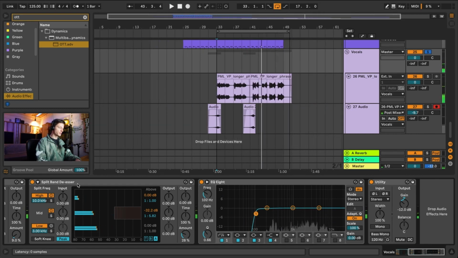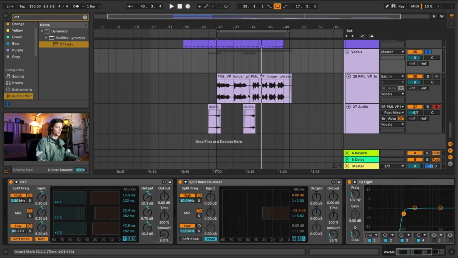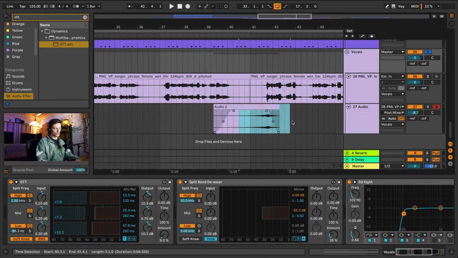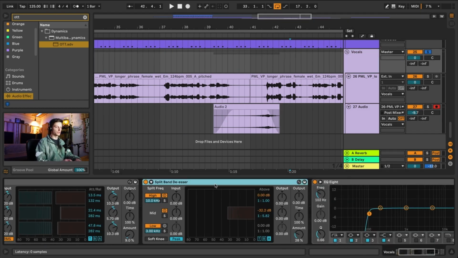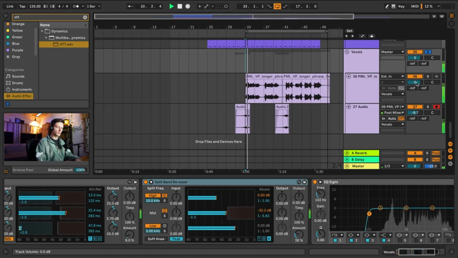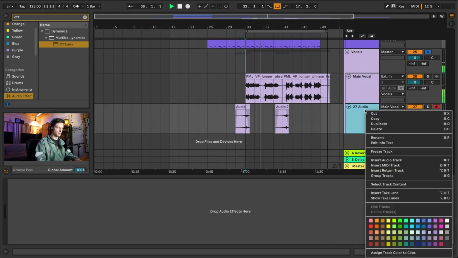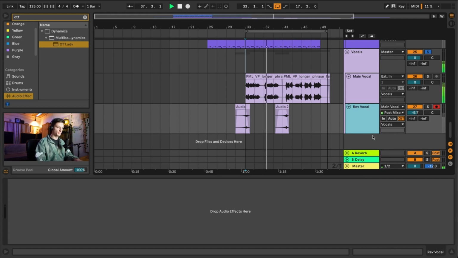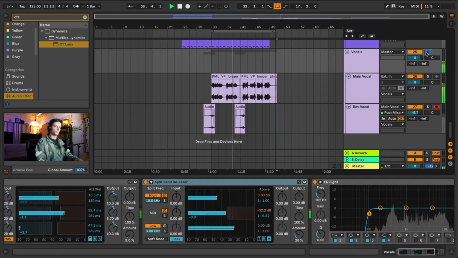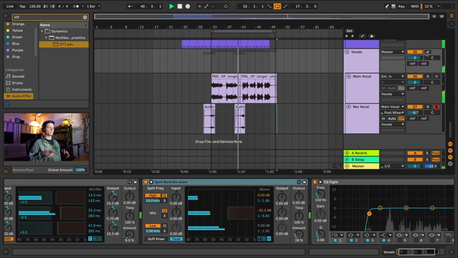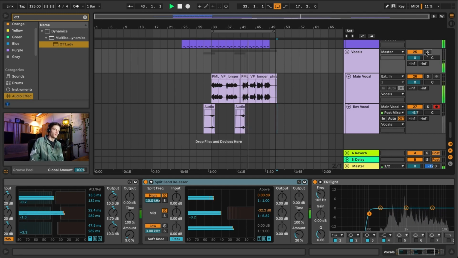Yeah, the compression from that OTT, even though the setting is pretty low, it helps to glue that reverse sound together with the actual vocal. And the de-esser I could have put on this track as well, but this makes it a bit easier, I think. Let's name this maybe. I have to say I'm pretty happy with the sound of that.